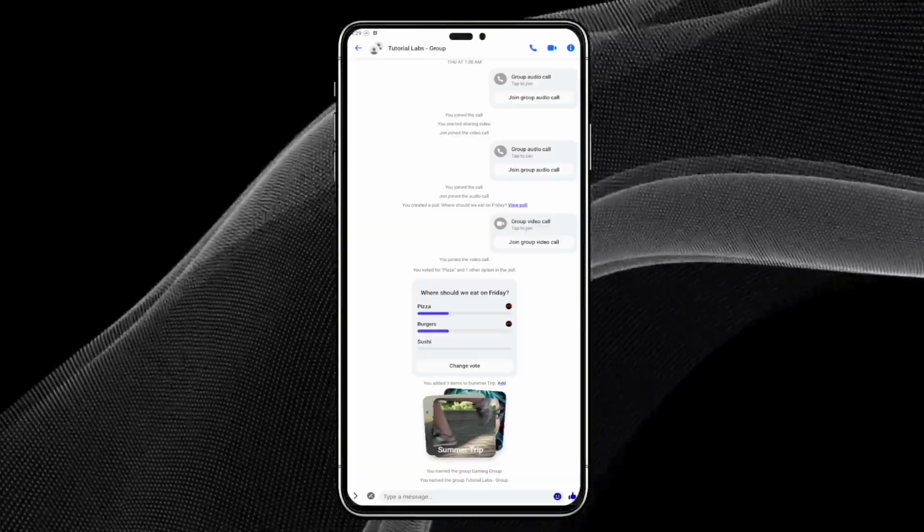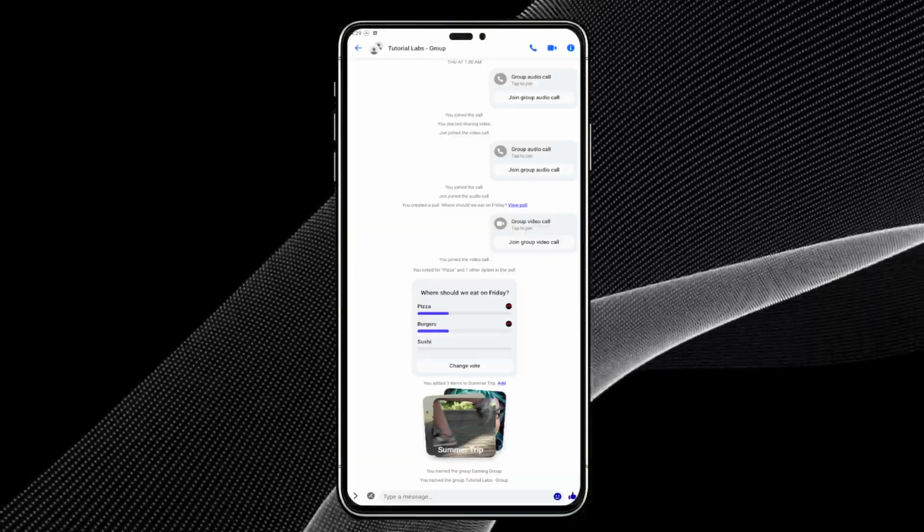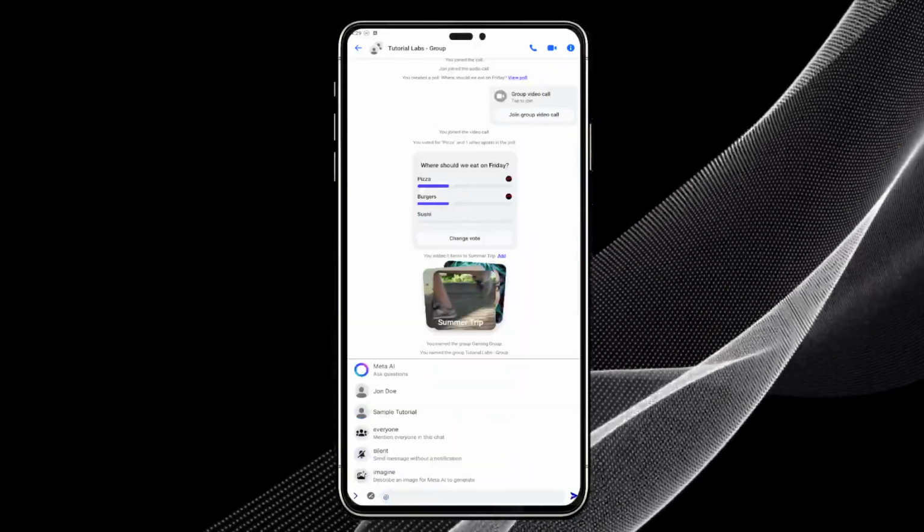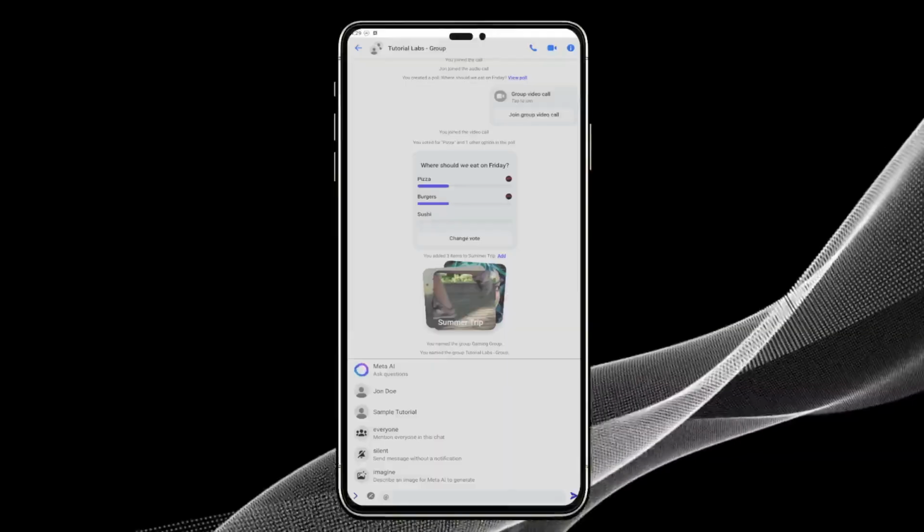Now here's the key part. To tag everyone in the group at once, simply type @everyone. That's the @ symbol followed by the word everyone with no spaces in between.